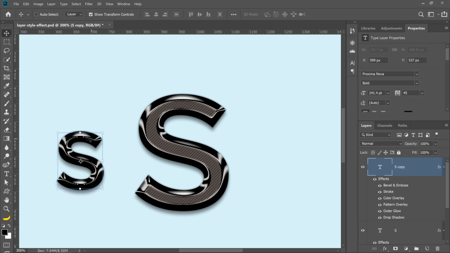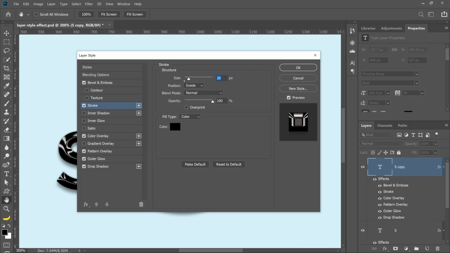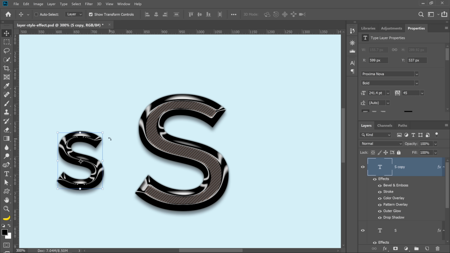The layer styles on the smaller S look very different than the one on the right. And that's because Photoshop doesn't scale the layer styles when you scale a layer. So if I double click on stroke, you'll see that I'm still working with a 20 pixel stroke. So obviously the 20 pixel stroke is going to look very different on a smaller S than on a larger S. So that's the problem.